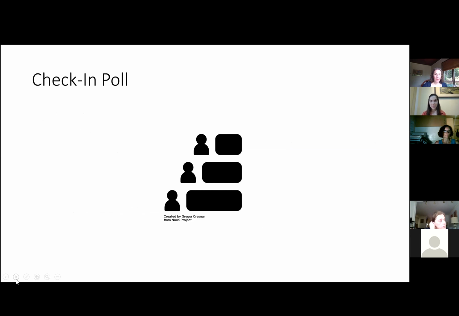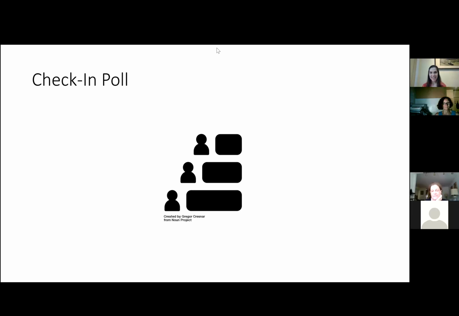So before moving ahead, we wanted to check in and see a little bit about where you're at in terms of entering this workshop. We have a couple of people who were not able to join the first session, and some people who are back. And there was pre-work, there was homework. So I'm going to ask you to please participate in this poll.